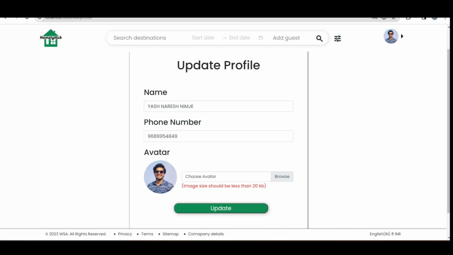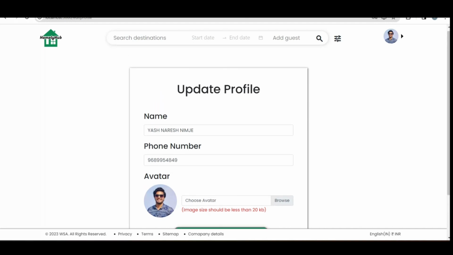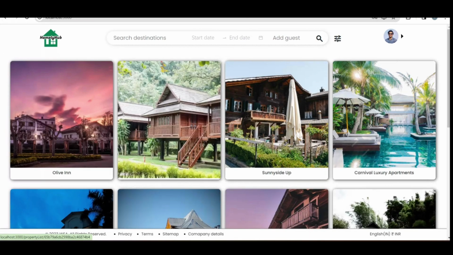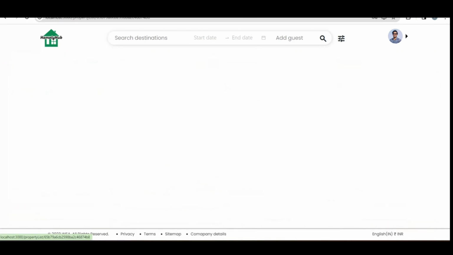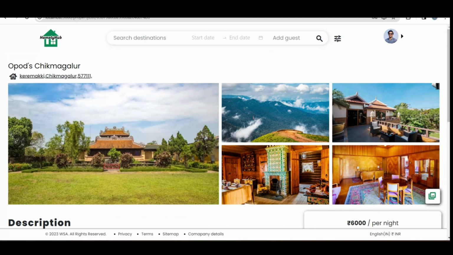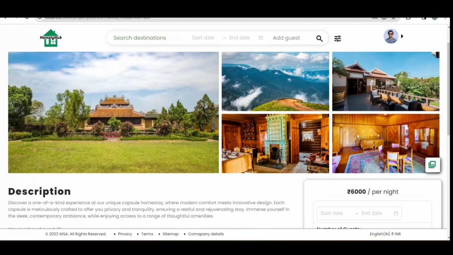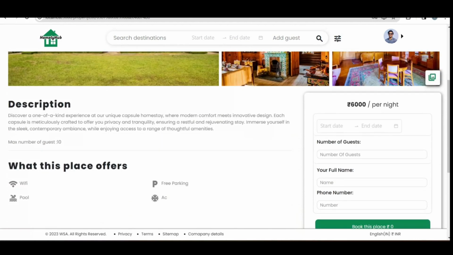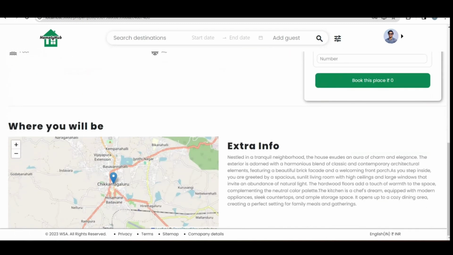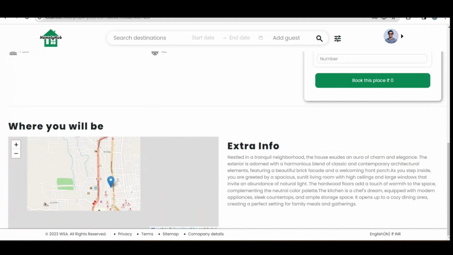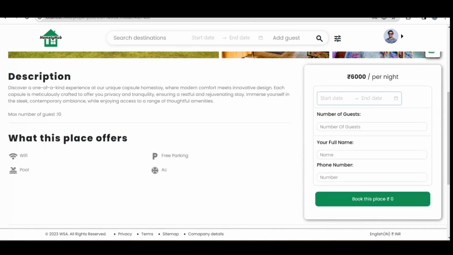Then when we go back, we can see here the bookings. So if we want to book this, go to one of the property, and as we can see here the place name and the place address, images, and if we click on this button, we can see the images also of full images of the particular property. Here also the description is given and the maximum number of guests is 10. So what this property provides is Wi-Fi, free parking, pool and AC. And if we see here, we can see the map by which we can see the particular location of that particular property.